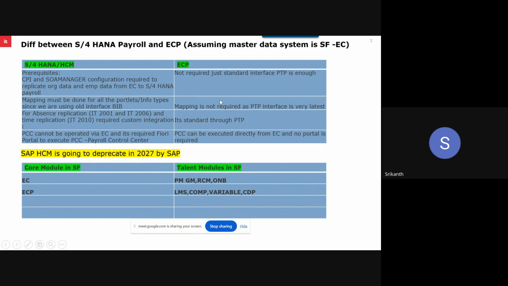Coming to EC payroll, where I am suggesting you go for EC payroll, what is the benefit? Let's see. For S4 HANA payroll, I mentioned that CPA is mandatory, so mapper configuration is mandatory, and a CPA consultant is mandatory. When it comes to ECP, I don't require it. When it comes to Employee Central Payroll, EC to ECP, the data replication is SAP standard with the help of the middleware, the P2P. For that, I don't require CPI. I don't require so many configurations. As I mentioned, I don't require any consultant, a CPA consultant.